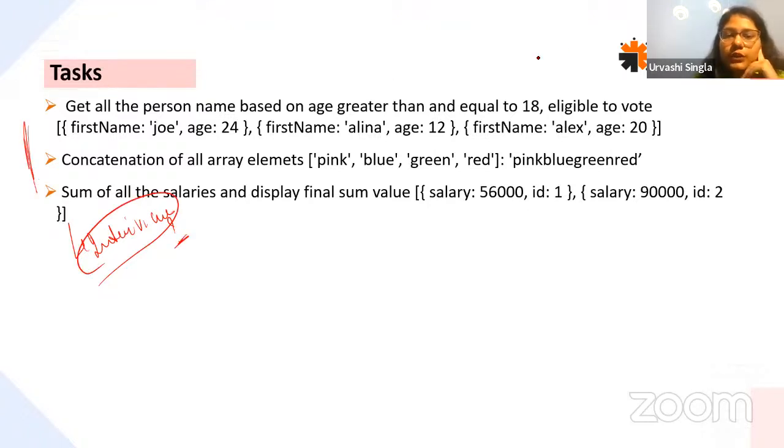So what you need to do is you have this data, which I've already given. You can store it in a variable like let x equal to this. You have to get all the person names based on age, greater than or equal to 18. Basically this is an array of objects. You want to display all the names whose age is greater than or equal to 18. So you'll get Joe and Alex in this case.